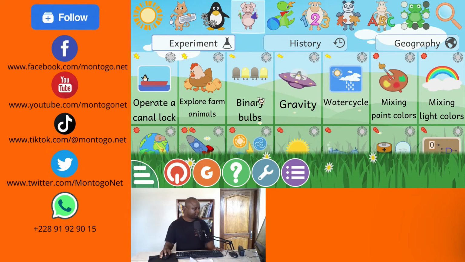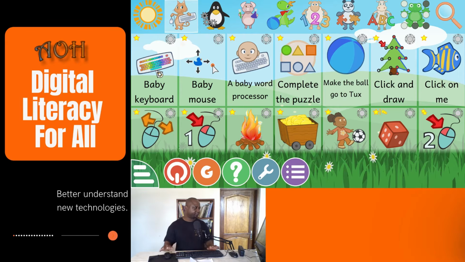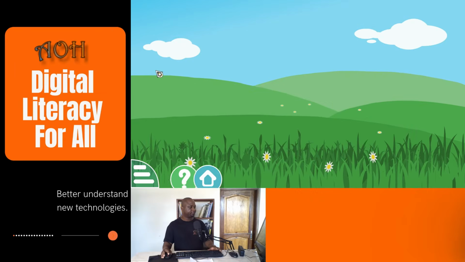Okay, now we are back on the main activity page. If I go to the beginning, I'll pick this one. In this section, your child can learn the basics about the keyboard and the mouse. We'll start with the first one, the baby keyboard. This activity is simply letting the kid discover different keys on the keyboard. Let me open it and see how it works. Type any key on the keyboard and observe the result.